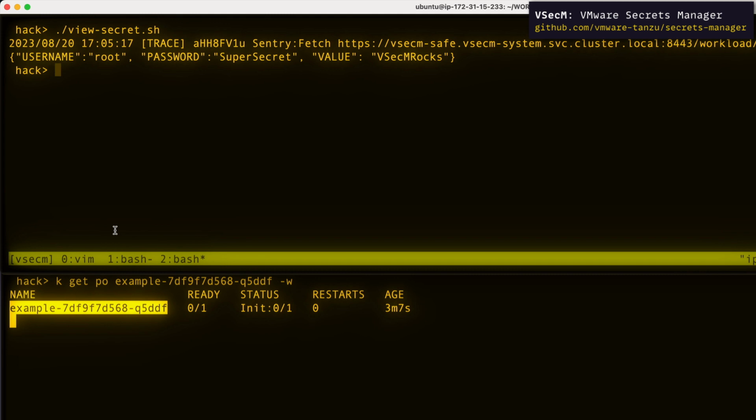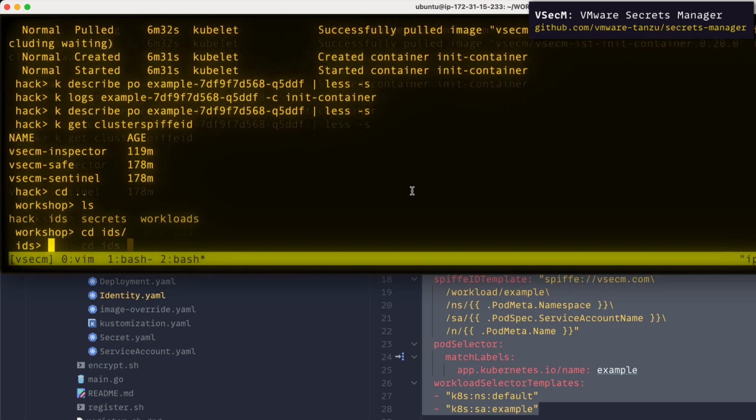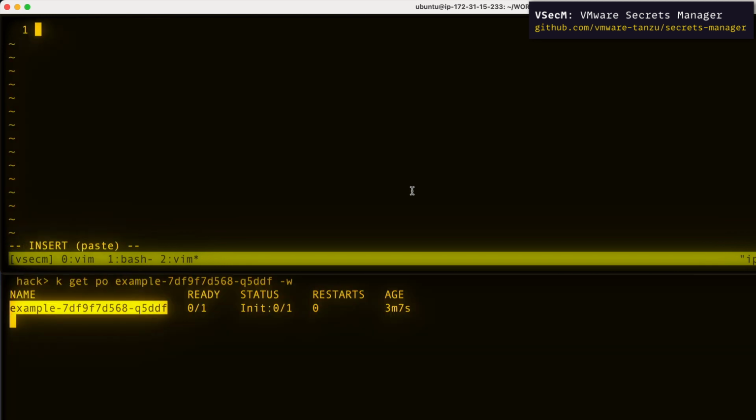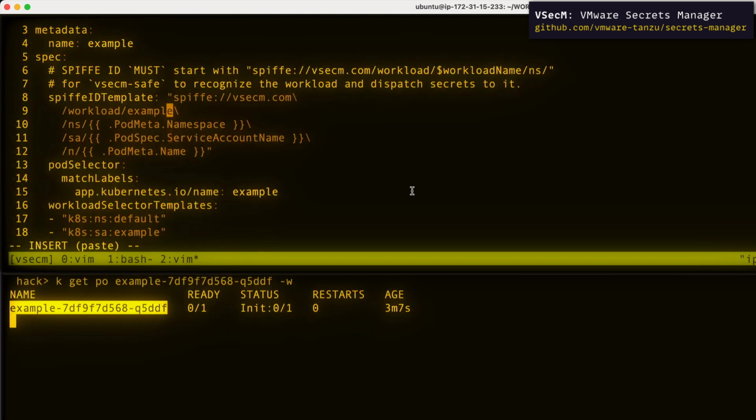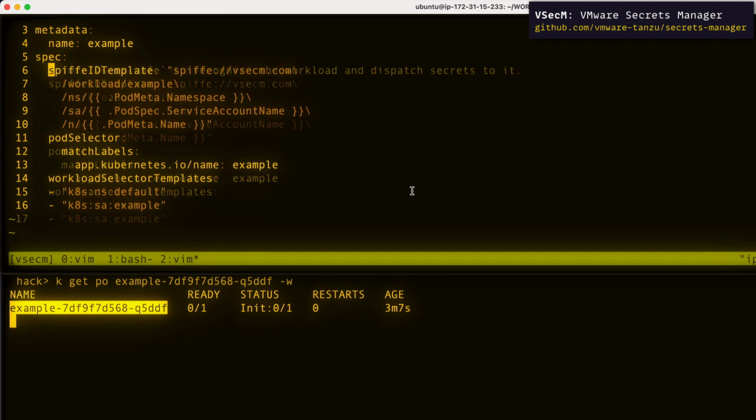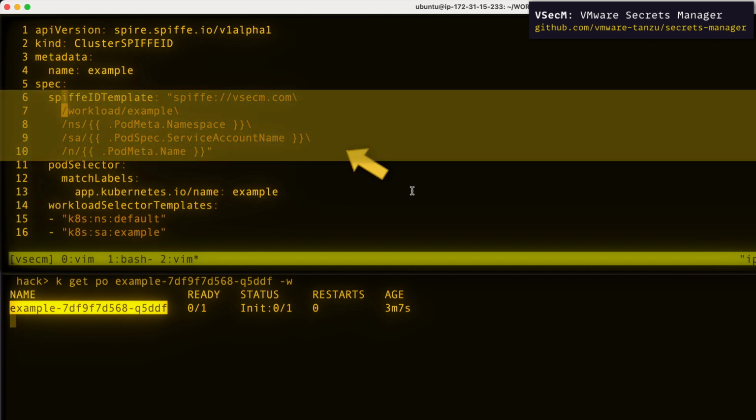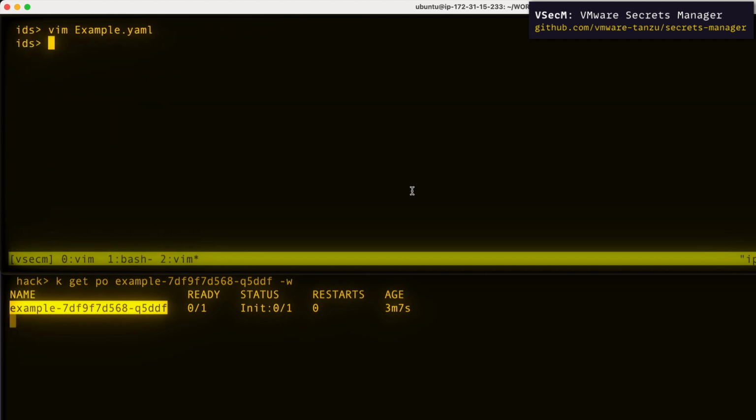Now that we are almost sure, let's define the cluster SPIFFE ID. cd ids, vim example.yaml to define the cluster SPIFFE ID for the example workload. This is the cluster SPIFFE ID. If the workload is in the default namespace with the example service account and has this label, give it this SPIFFE ID. Let's save it, then apply it by kubectl apply -f example.yaml.